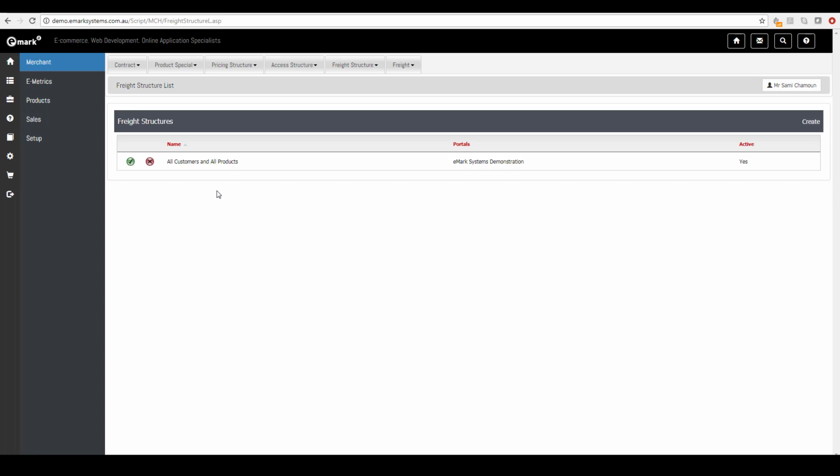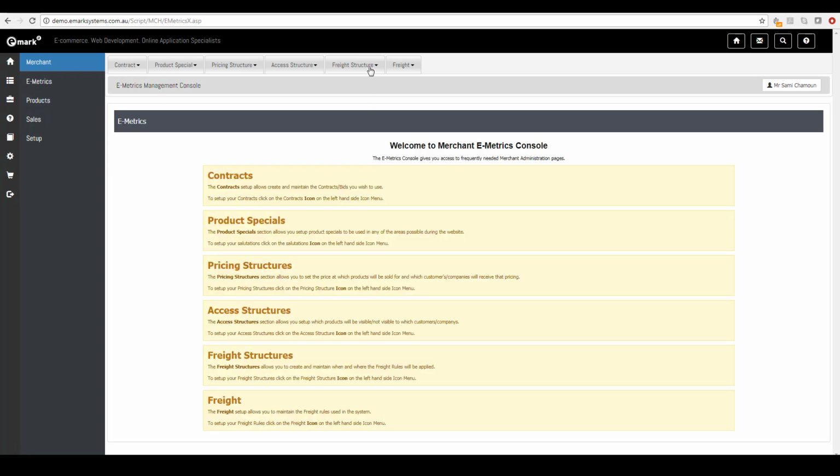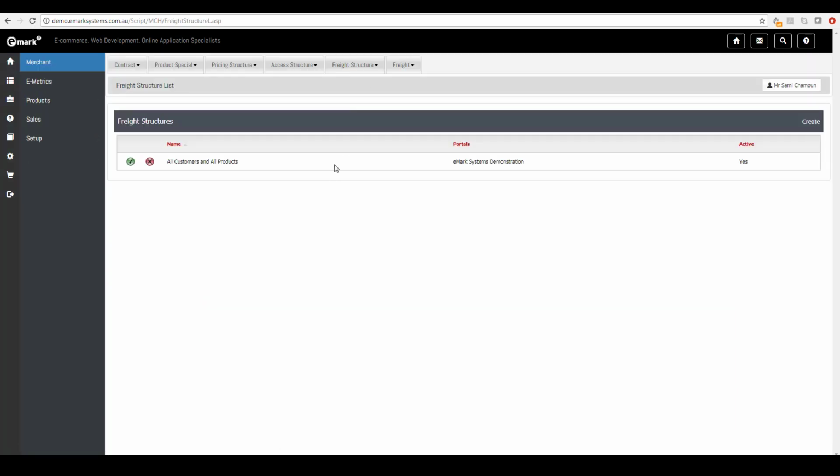This video will look at how to set up freight structures. So firstly we go to Merchant and then eMetrics, and then from the freight structure drop down we click on Freight Structure List. From here we can see a list of any existing freight structures. We can click the green tick icon to edit them and the red cross to delete them. To create a new freight structure we click Create on the right hand side.